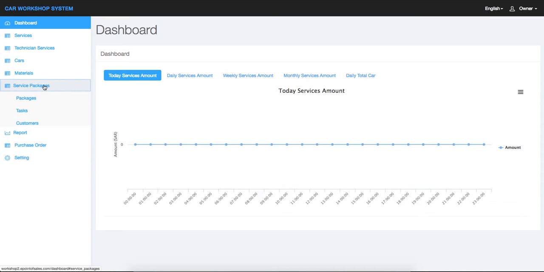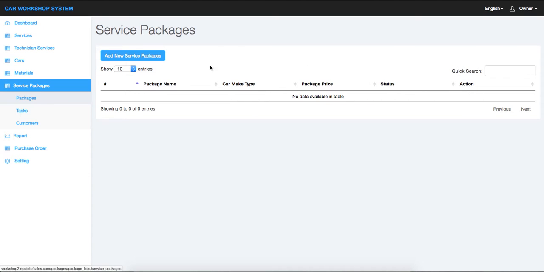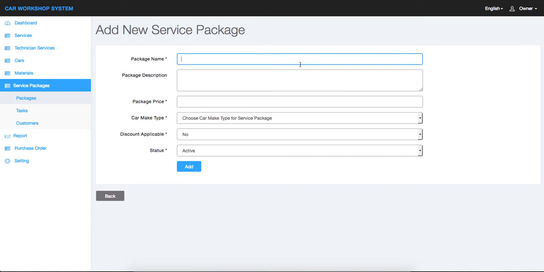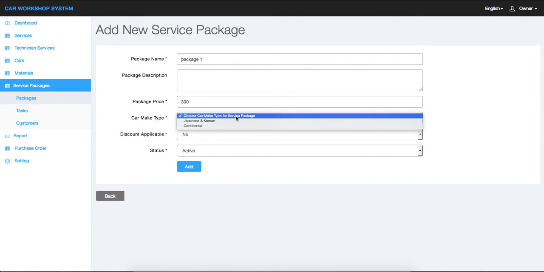Okay, first thing you need to do is create a package. You need to go to package. Create new package. Okay, example, package 1. You can write a description here or whatsoever. How much is the price? Example, this 300 reals. What is the car type? Example, this package is only for this type.